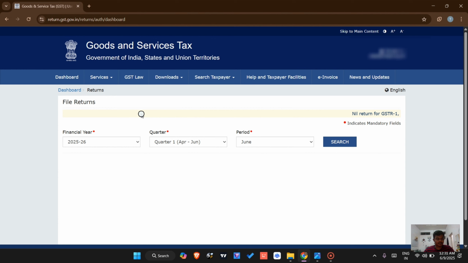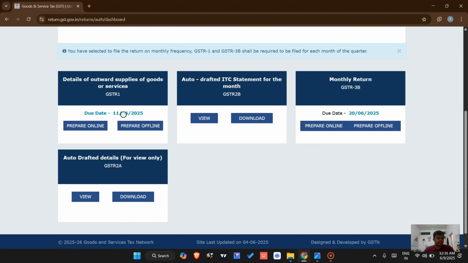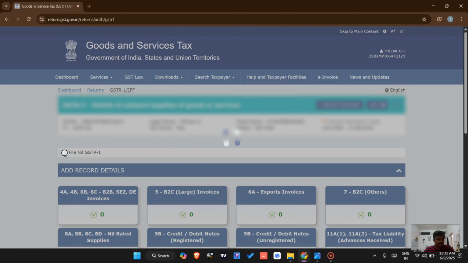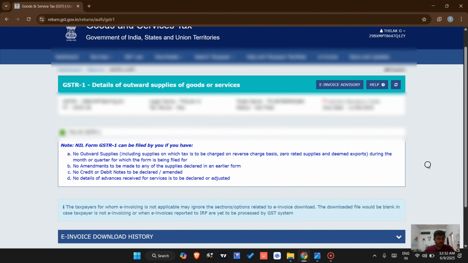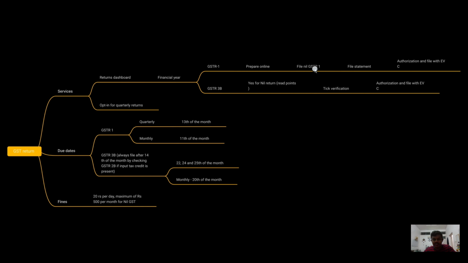Returns dashboard. Period June, May. Search. Scheduled is 11th of June and today it is already 9th of June. Let's prepare it online. Then click on file nil GST, and see, everything has vanished. That's it. Let's check once again. JSON prepare. File nil GSTR1, then file statement.